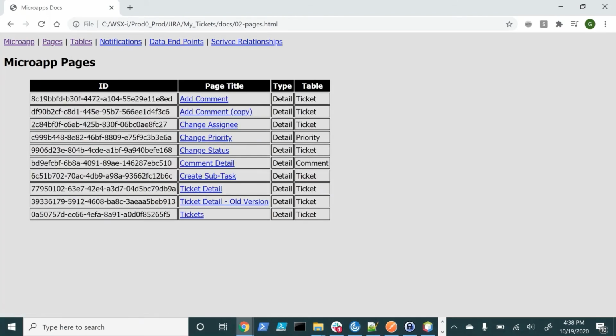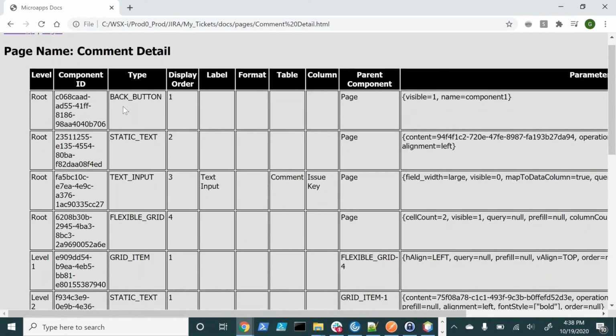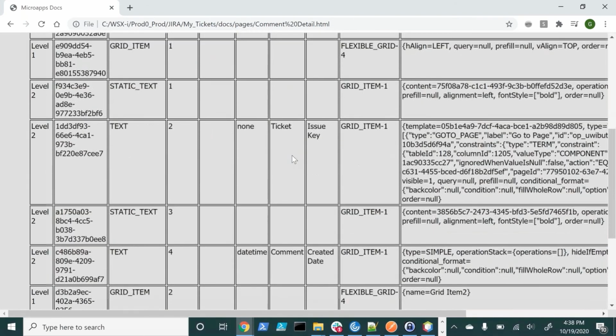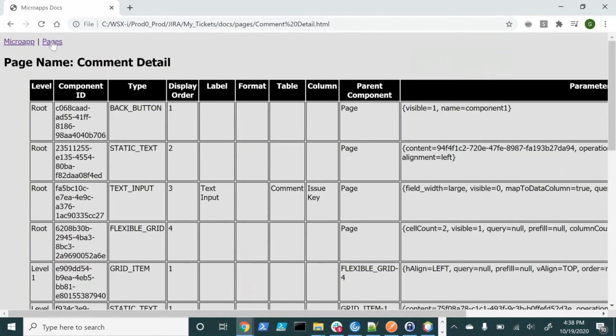Go back to pages and, for example, drill into a comment detail. You can see if there's a back button, a static text component, grid items, and another button to submit the add comment.